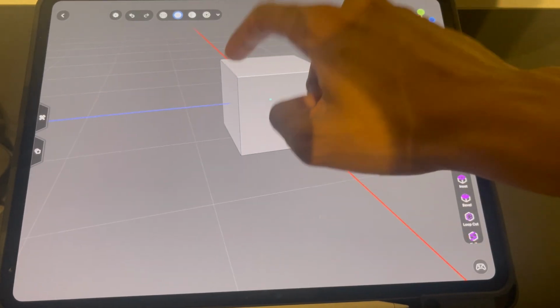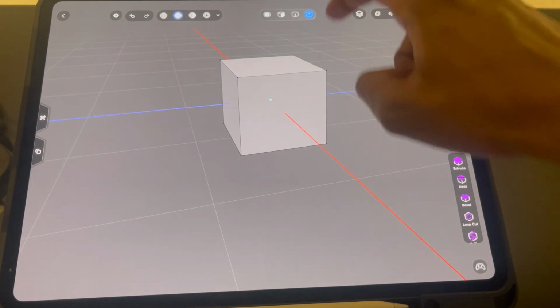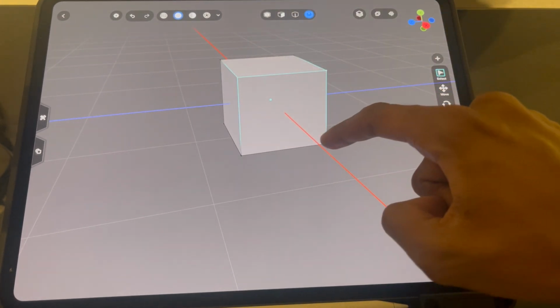Next is edge select, which is similar to face select, but with edges. Double tapping and holding on an edge will select an edge loop. Lastly is vertex select.